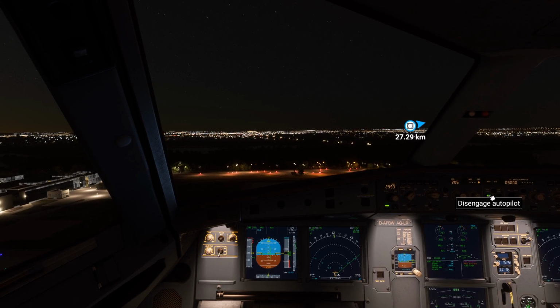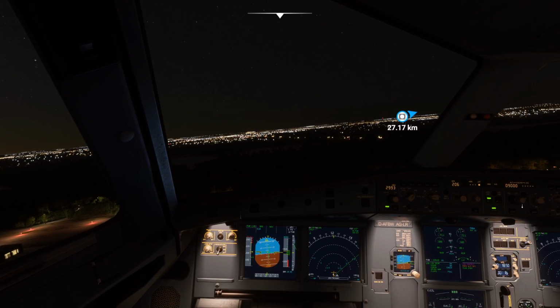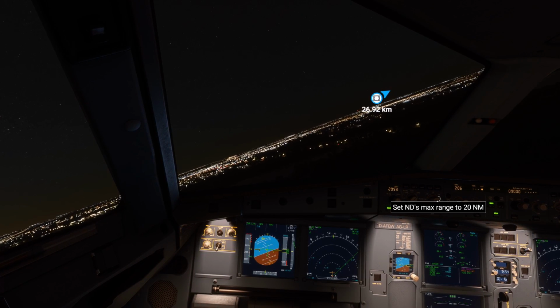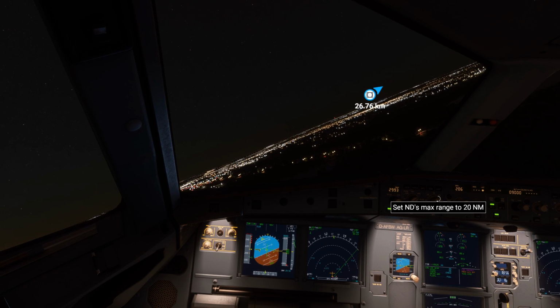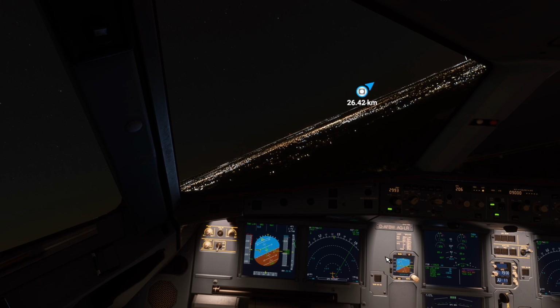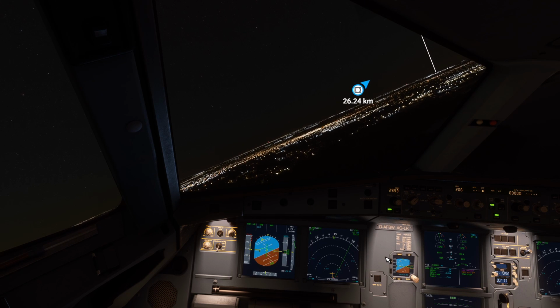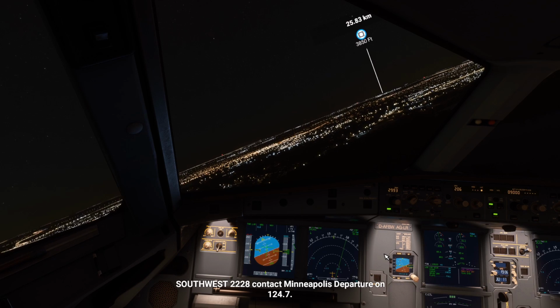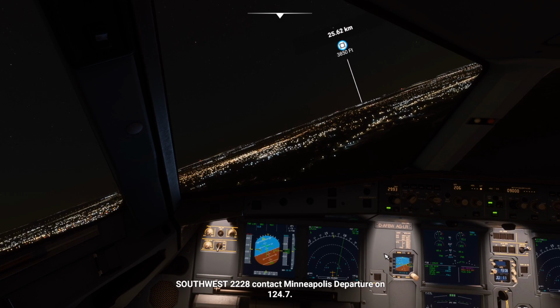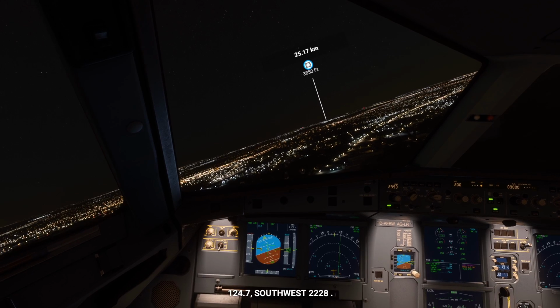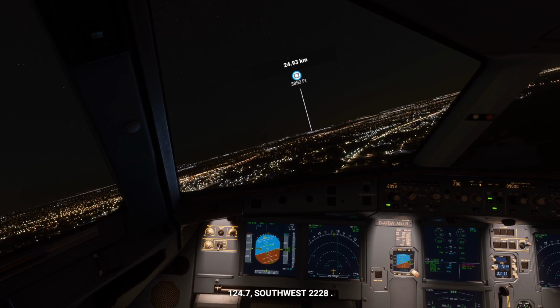That autopilot turned on. And we'll get our flaps put away. Southwest 2228, contact Minneapolis departure on 124.7. You got it. 124.7, Southwest 2228.